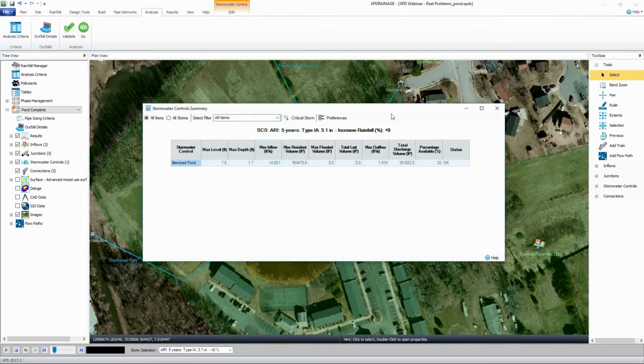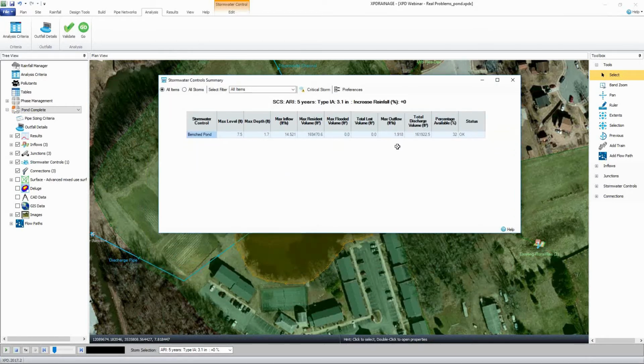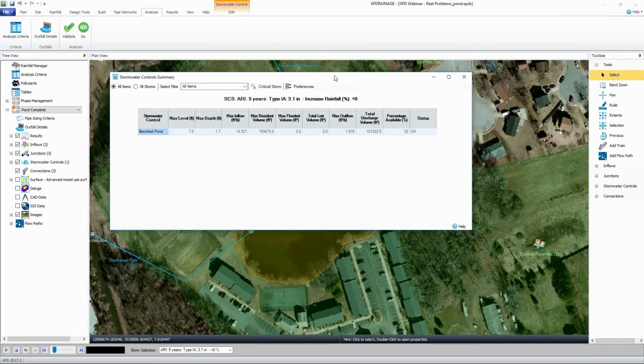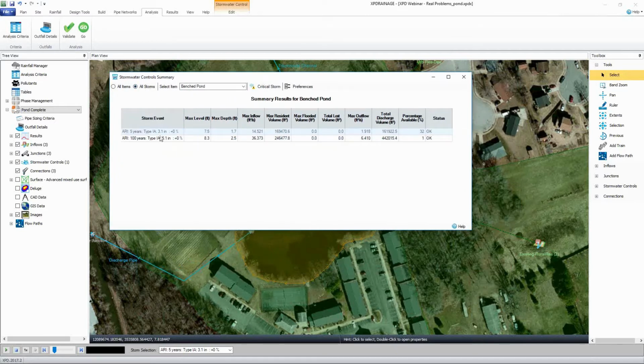What we're looking at, when we run the software, the first thing that pops up is a stormwater control summary. This is the most important thing we tend to look at. I can go to all storms. I'm running the 5-year and the 100-year storm. You can imagine maybe the critical storm. Well, the 100-year storm is clearly the critical.